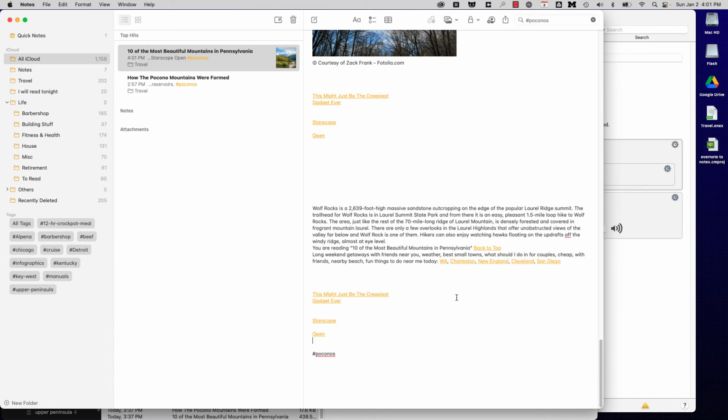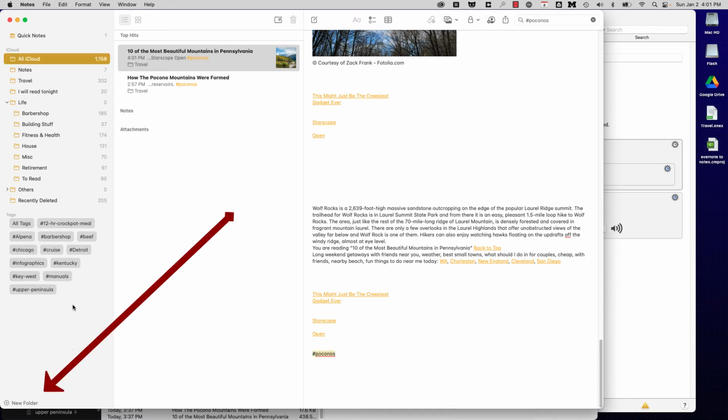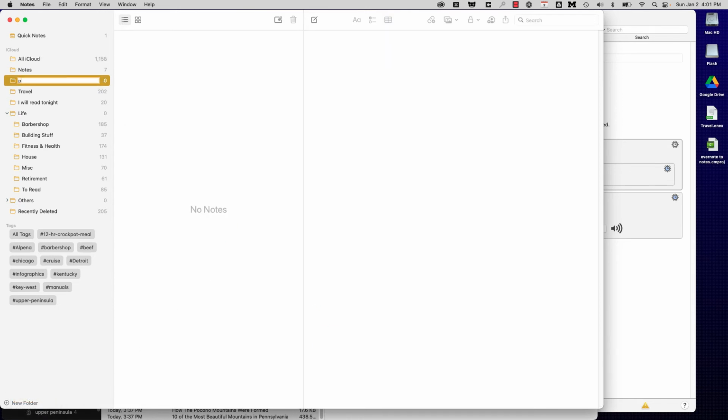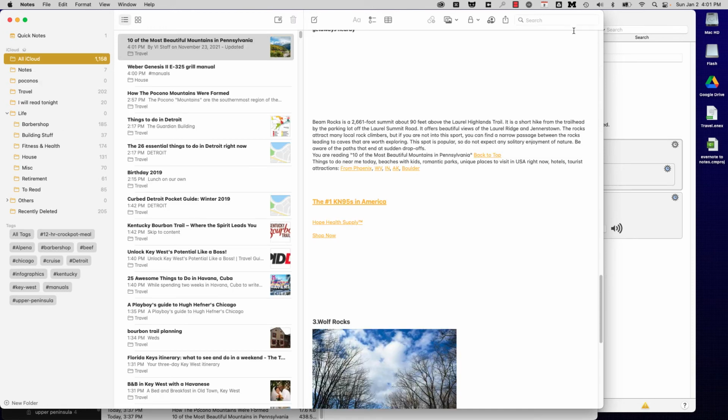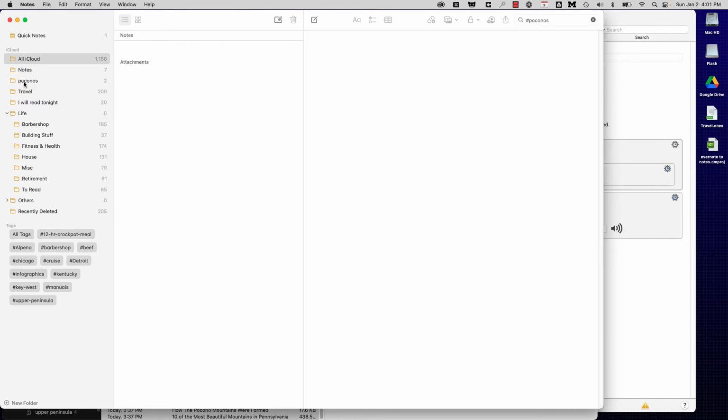Here is the magic bit that makes all of this finally work. I'm going to create a whole new folder. And down here, new folder. I'm going to call this Poconos. I'm going to go back. I'm going to search everywhere again for hashtag Poconos. There, I've got 2 notes. I'm going to select all my notes here. Click in here, Command A, selects all. I'm going to drag those 2 notes into my Poconos folder.